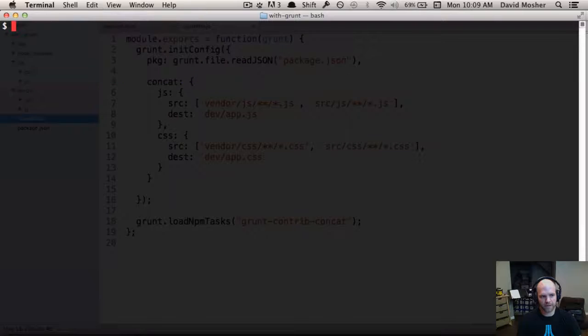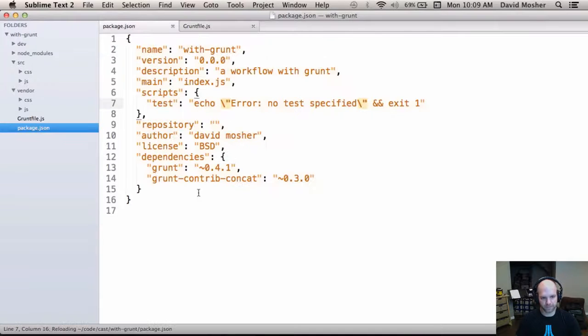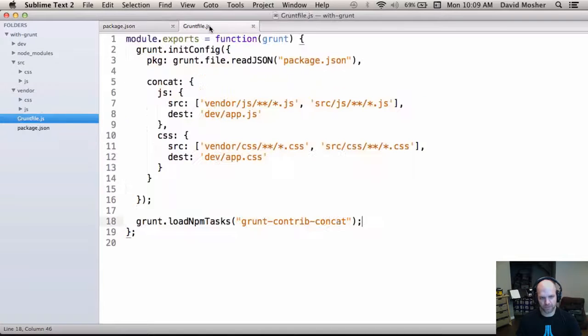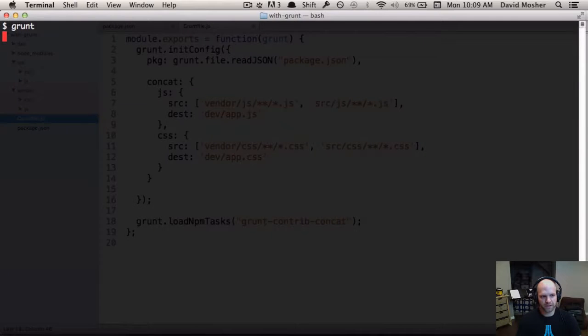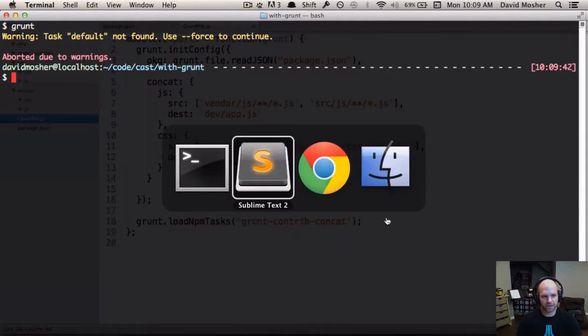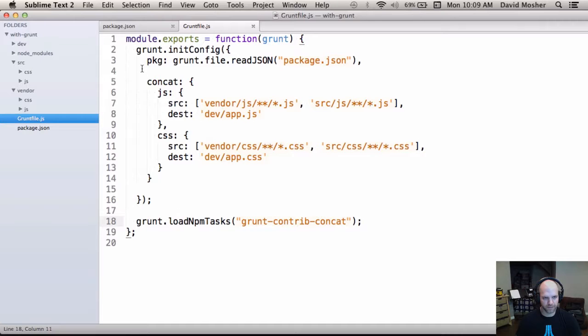It's going to go out and grab it, and you can see that if we look back in our package.json file, it added Grunt for us. It added grunt-contrib-concat with the right versions. It's approximately going to install this version and any minor revisions automatically for us with that little tilde. And then now we should be able to run grunt, and we're going to still get the idea that this task default is not found.